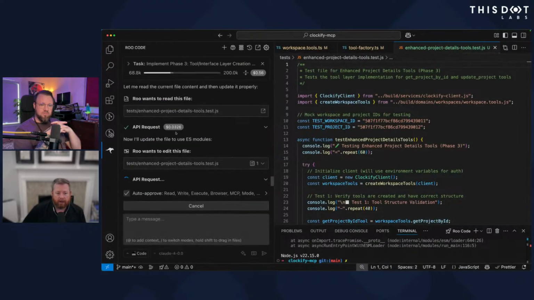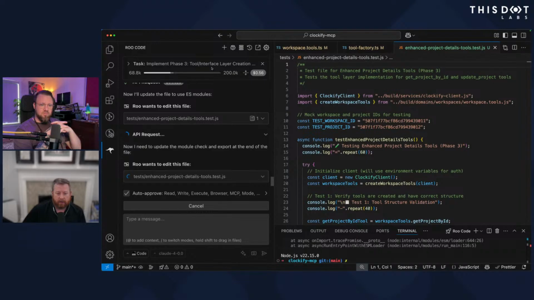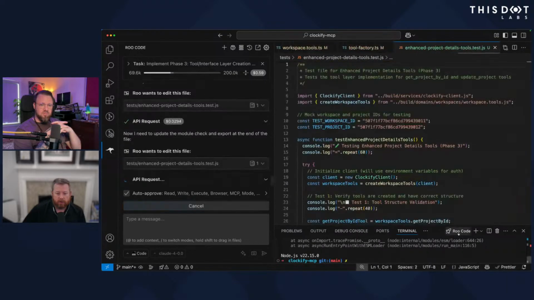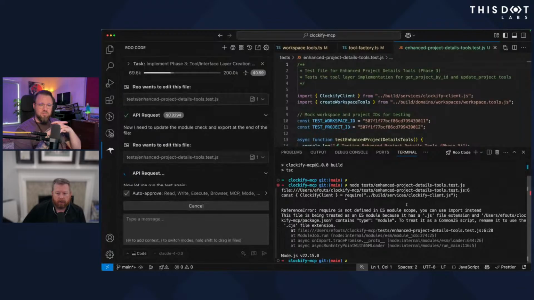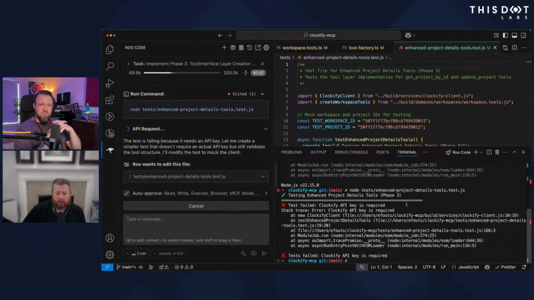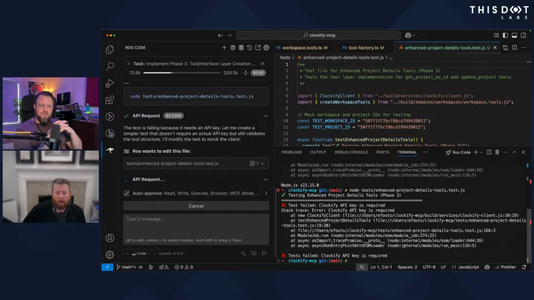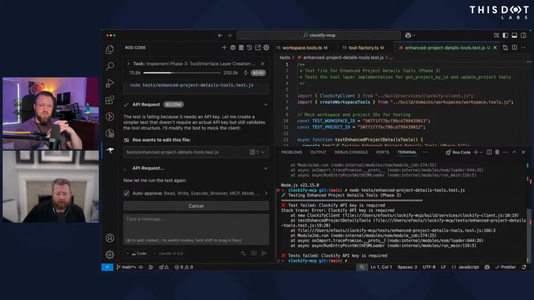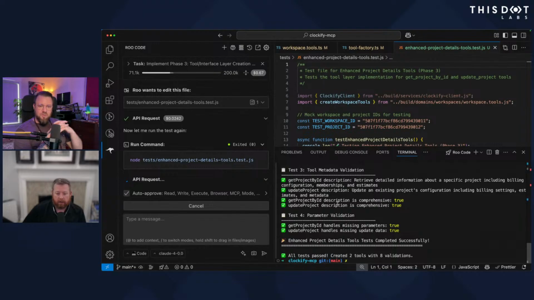Let's see where we're at. Phase 3, tools. What was it doing here? Running some tests, using node test. Very cool. We'll see how it fares with that. Okay, good. All right.